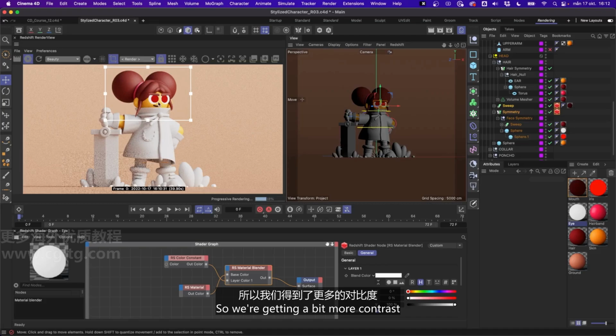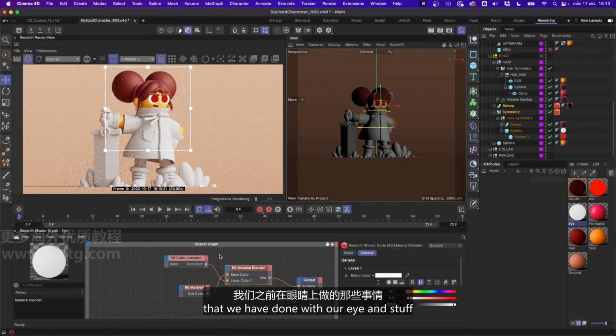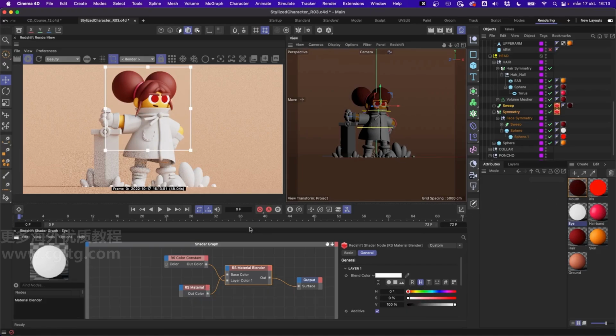So we're getting a bit more contrast looking at the skin and the eyes. And we can actually do the same thing that we have done with our eye and stuff, where we are blending a color. We can do that with our skin as well. Because since we have so much light coming from this direction, you're going to get a lot of highlights going on here, at least when I use this yellow color. So the way to kind of stop that is to blend in the flat color of yellow on top of our material. And that's kind of what we've been doing with our eye and mouth and iris material here.